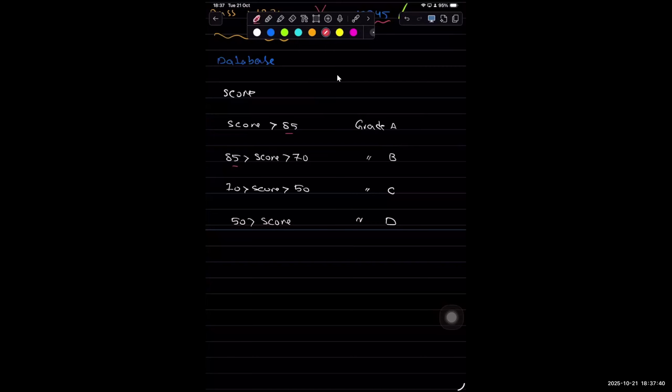So if you want to put 85 in grade A, you need to put an equal sign here. If you want to put 85 in grade B, you need to put the equal sign here. It depends where you want to put it. It's all up to you. If you are happy to keep 85 as a grade A, you need to use this sign, greater or equal. So it means that 85 now belongs to grade A.